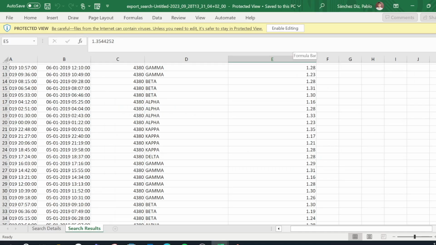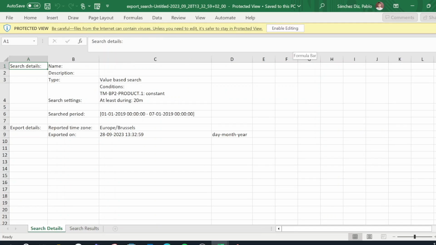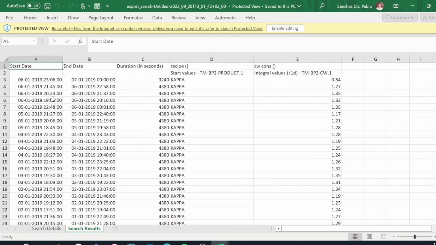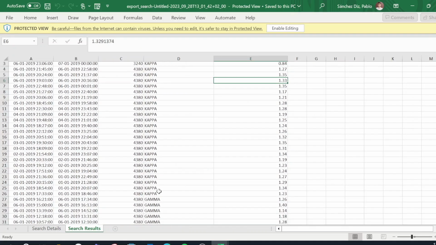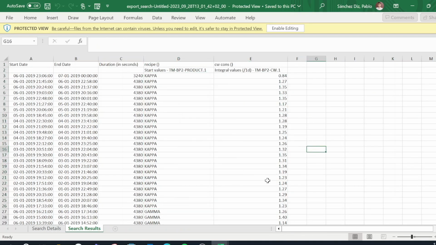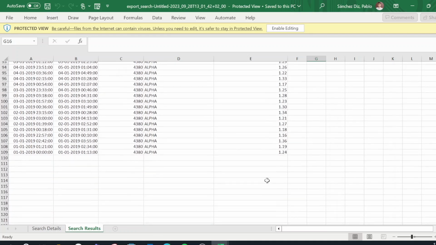After opening, we can see that the first sheet shows the details of the search, and the second shows the results with the start date, end date, and duration. The recipe and consumption data for each of the batches is shown. Right now, we are looking at the Kappa batches with their cooling water consumption. The other recipe data is shown below.